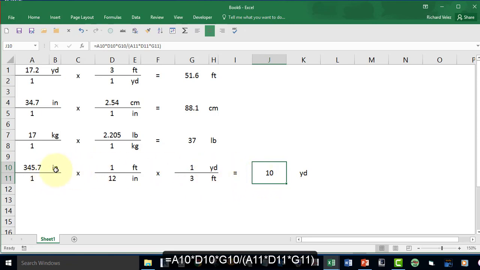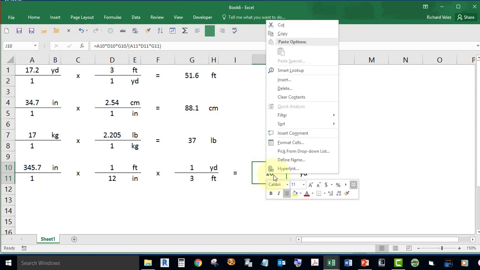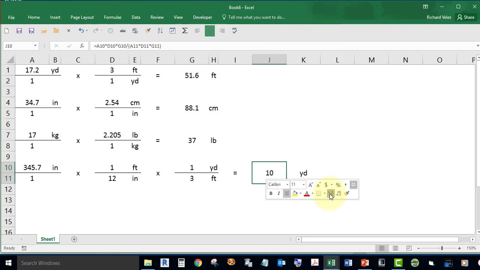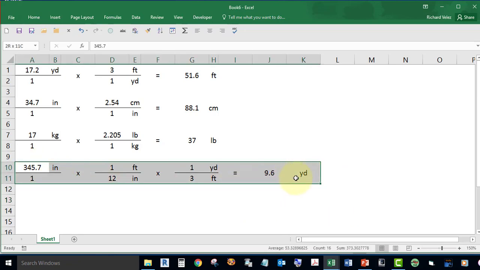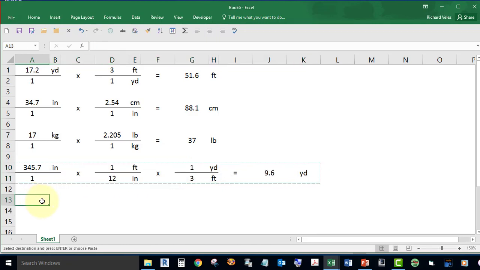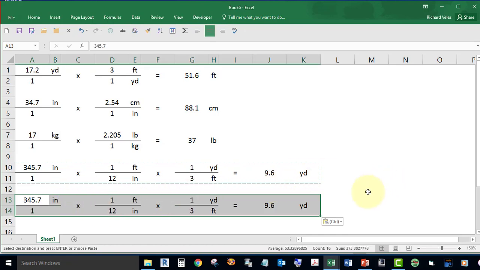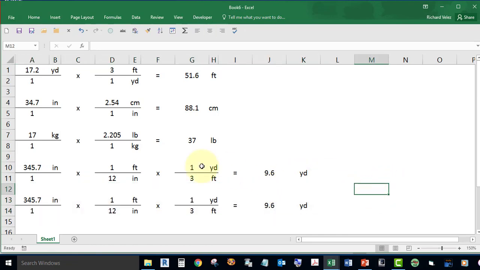Now, since the input had 1 numeral to the right of the decimal place, my answer should have the same. So I'm going to position my cursor here at J1, right mouse button, and select this icon, increase decimal. And now my answer is 9.6 yards, which is what's shown in the slide set. I'm going to copy this one more time. Control C. Position my cursor at A13, Control V. Hit Escape to release that capture.